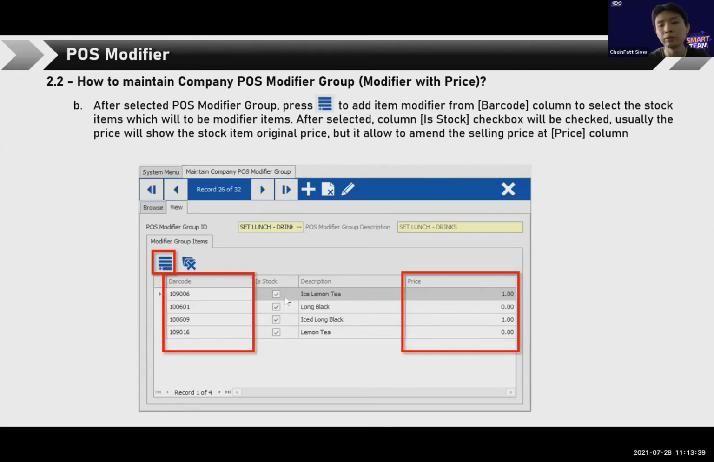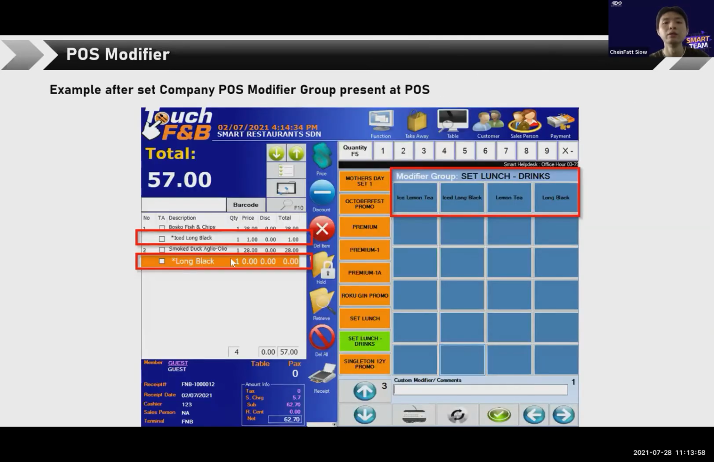Then you can put it under the modifier cheaper. Maybe I say this one is a set lunch drinks. Maybe add on 1 ringgit, then they can enjoy this iced lemon tea. So this is the setting, if you want to maintain the item under your package there. Okay, so this one is the sample.